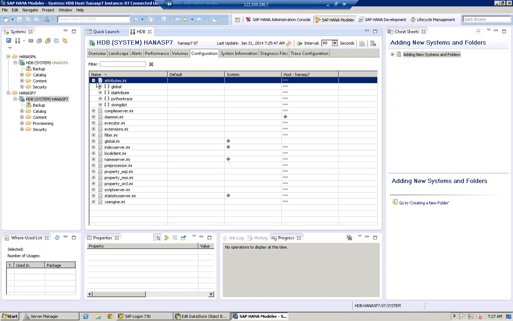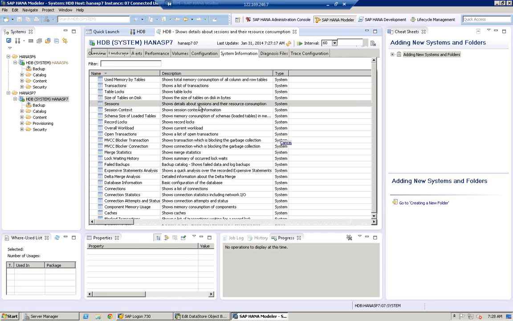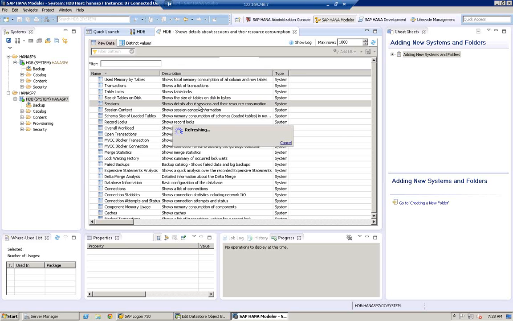System information. The system information tab is very, very important for administrators. Why? In the system information, you will find a set of tables, and from these tables the administrators can get so much HANA DB information. For example, sessions. There is a column-based table called sessions. What type of information does this table store? It shows the details about sessions and their resource consumption.